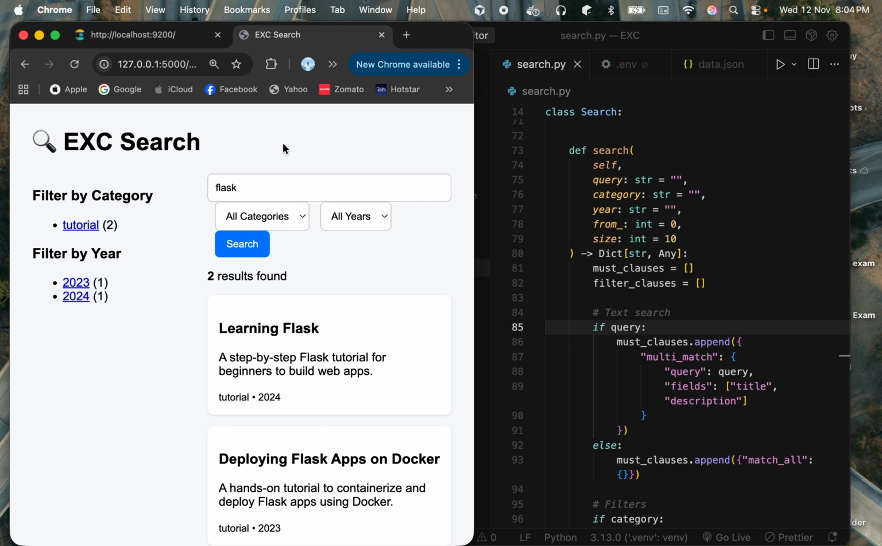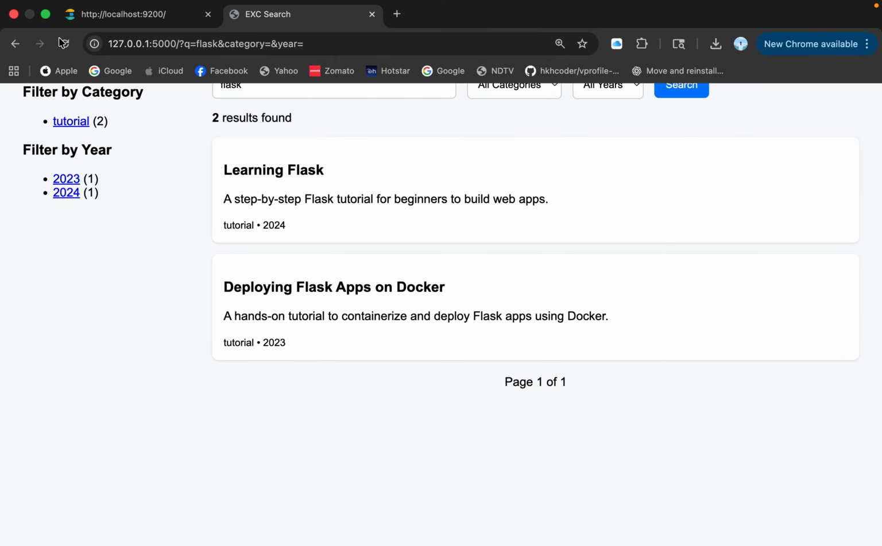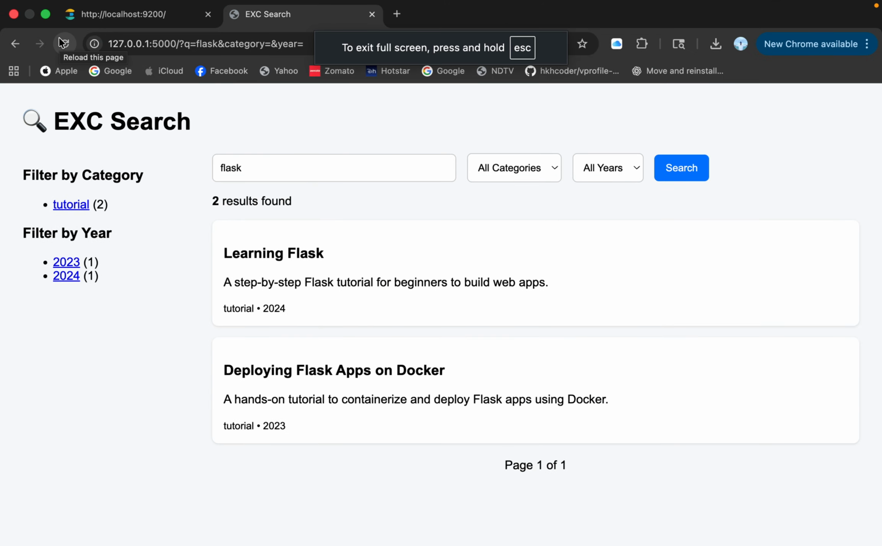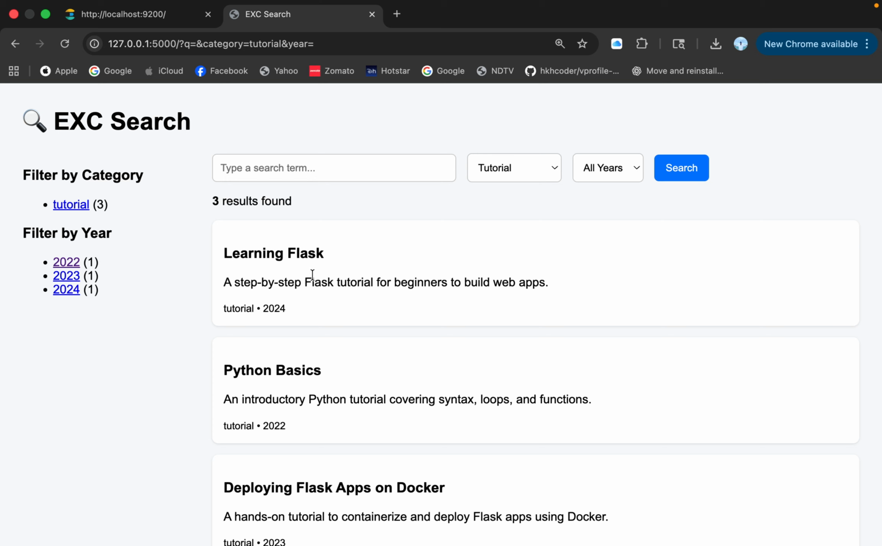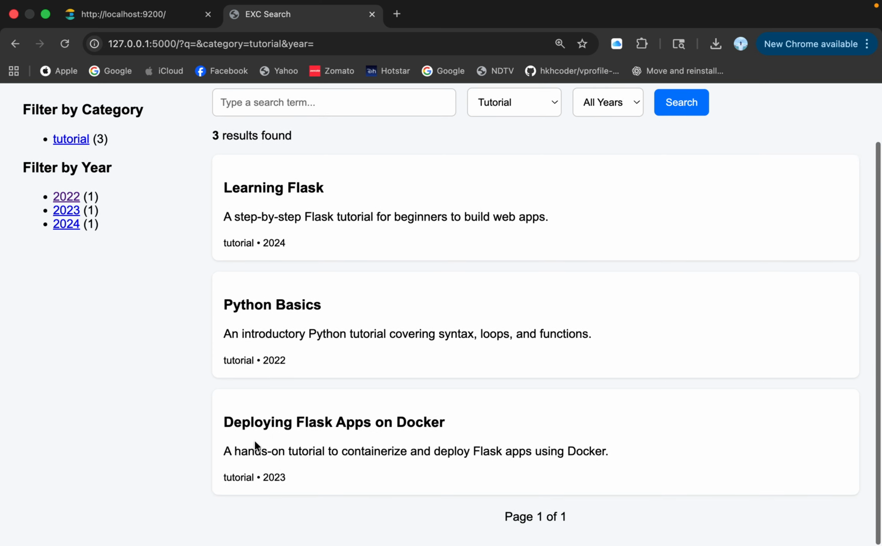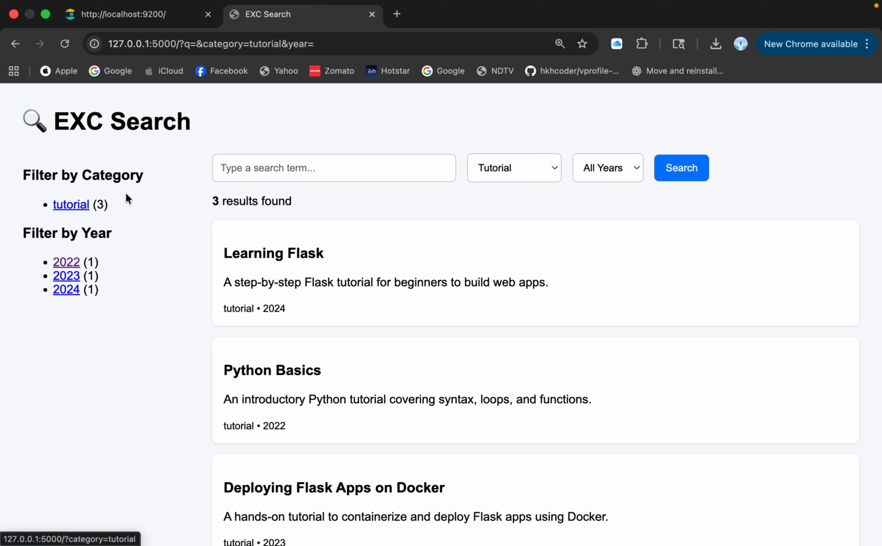For the next feature, I can also show you the filters. For example, I can filter by category. I'll remove Flask and search for tutorial, and search the documents. We see that we have Learning Flask, Python Basics, Developing Flask Apps on Docker, and Tutorial 3. We have three documents: two related to 2022, one for 2024. In the backend, we are finding this data and aggregating it for the UI.